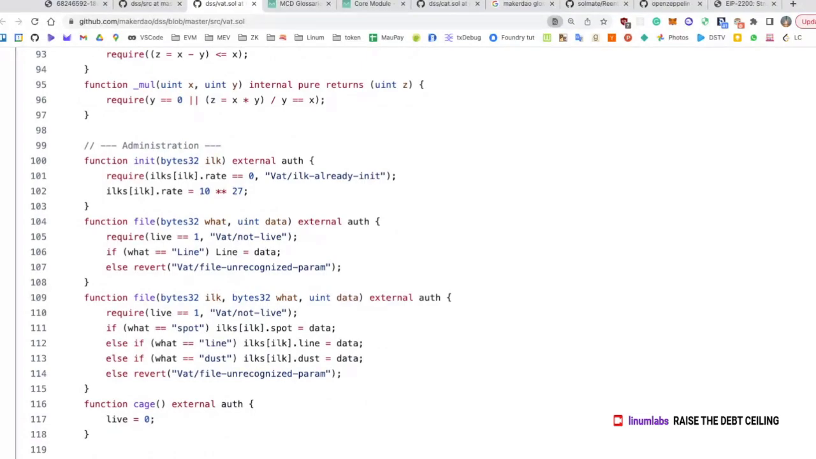Oh, right. Here we have more options. You can either pass in spot, line, or dust. Nice. Okay, so then you're setting the individual parameters per ilk. Sweet.